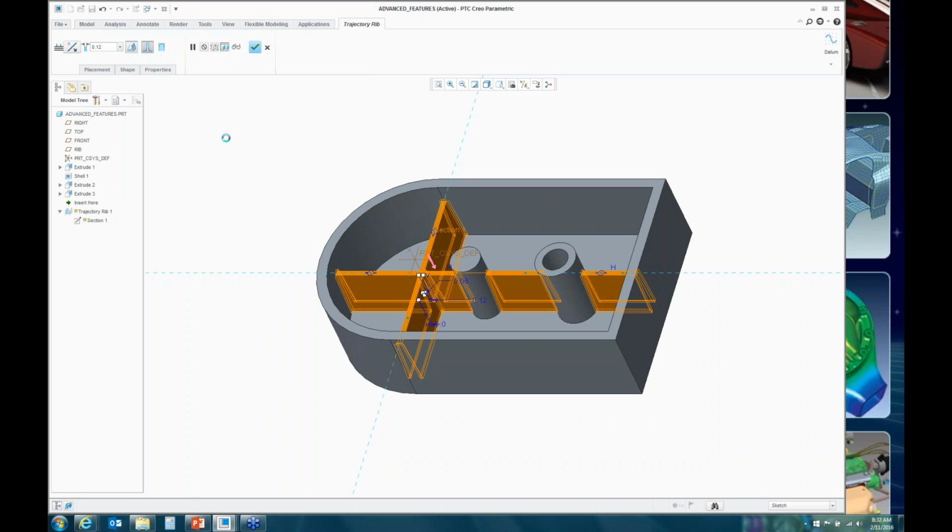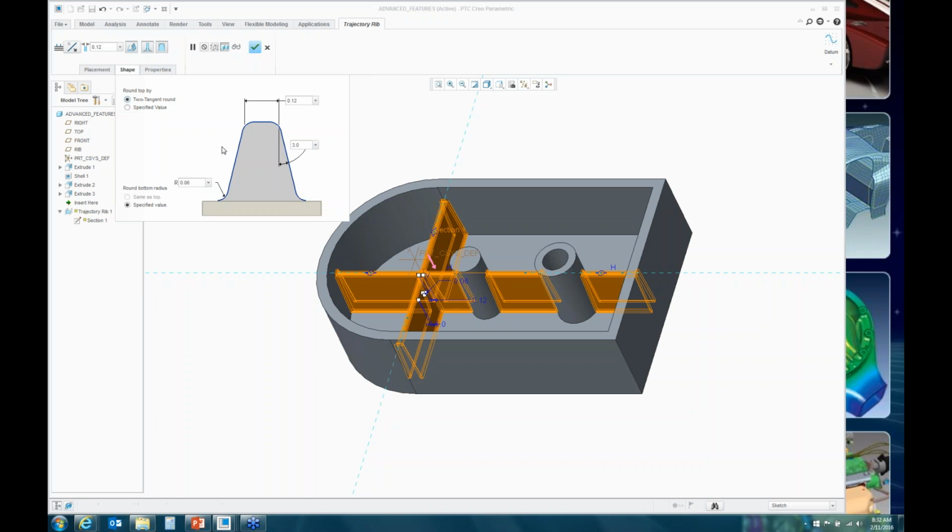Or maybe I want to add a fillet round at the base, or a full round at the top of the rib. Of course, all of this can be managed in the shape dialog. Okay? If we don't want a 2-tangent round at the top, we can also specify the value. For the bottom round, we can make it be the same as the top if we wanted to. So we have a lot of options here to control this shape.